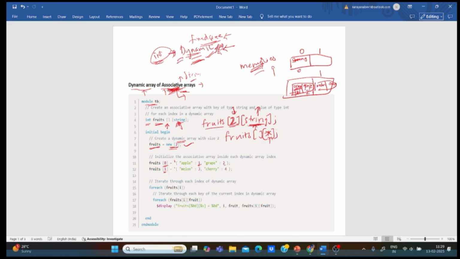So these apple and grape are not elements, they are the names of that memory location. Just like 0 and 1 are the memory allocations for the dynamic array, similarly apple and grape are the memory allocations, and the value that I am assigning into apple is 1. Similarly, the value I am assigning into grape is 2. The value I am assigning to melon is 3 and cherry is 4. In this way I have initialized. In this way you will be initializing the arrays by using the dynamic array.